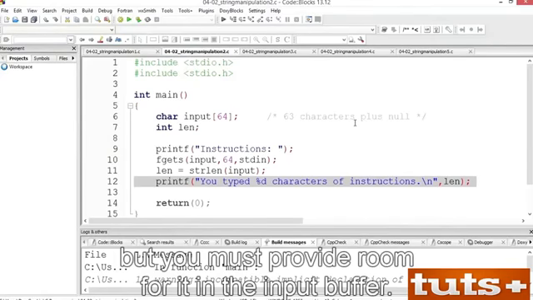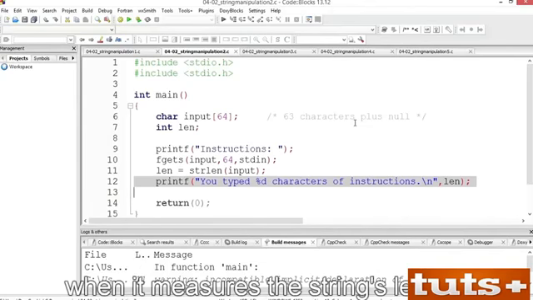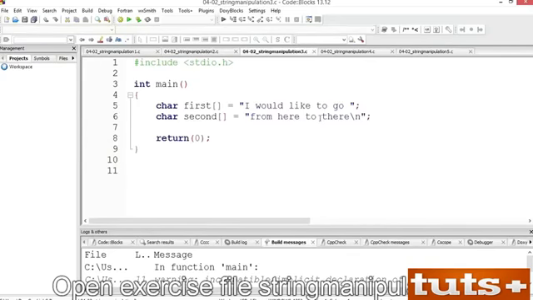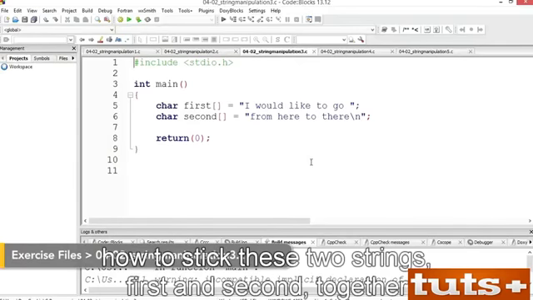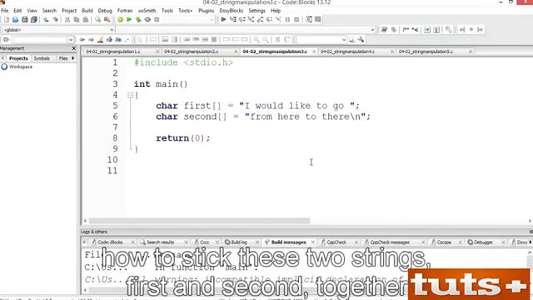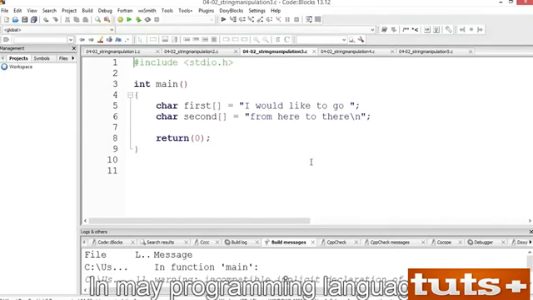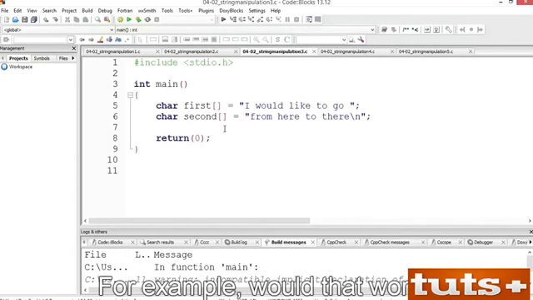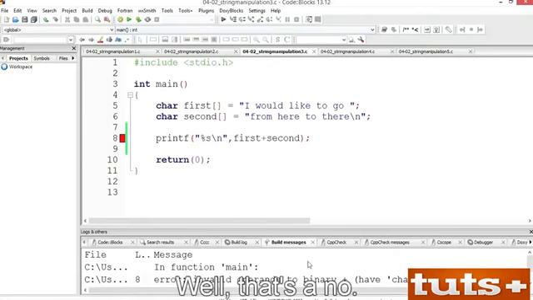Open exercise file string manipulation 3. This is only partial code. You and I are going to figure out how to stick these two strings, first and second, together to make another new string. In many programming languages, the addition operator does the trick. For example, would that work? Save, and then click the build button to find out. Well, that's a no. You could display both strings back to back, but that's not the solution I'm looking for.